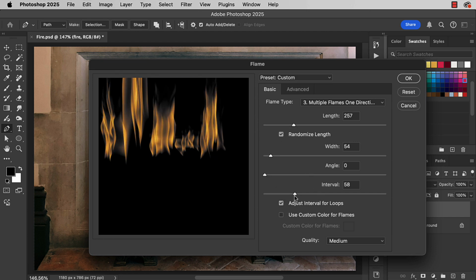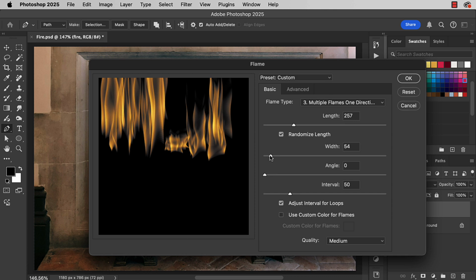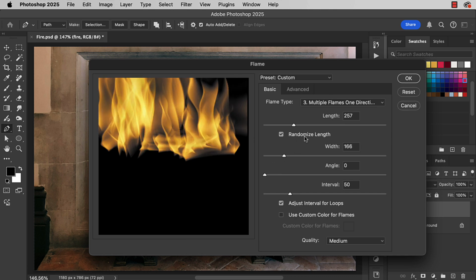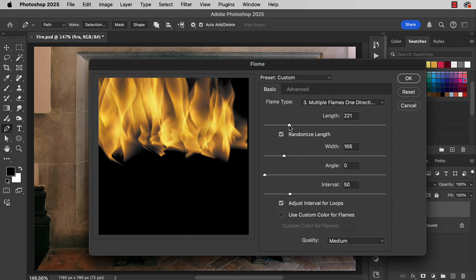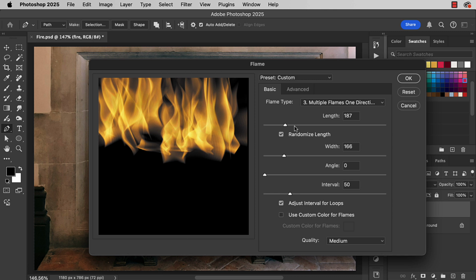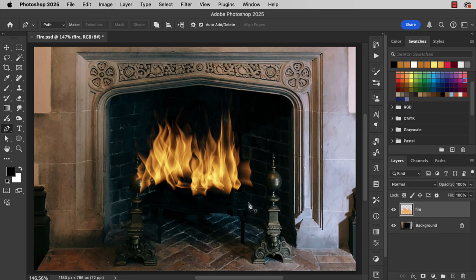increase the interval between the flames. And we can increase the width slightly as well. Each time we choose to randomize the length, we get a slightly different flame effect. That looks good. That's okay, but it's not very realistic.